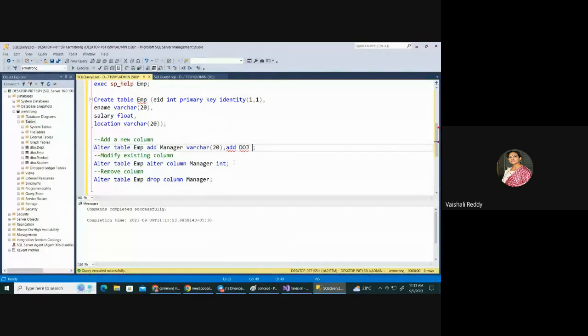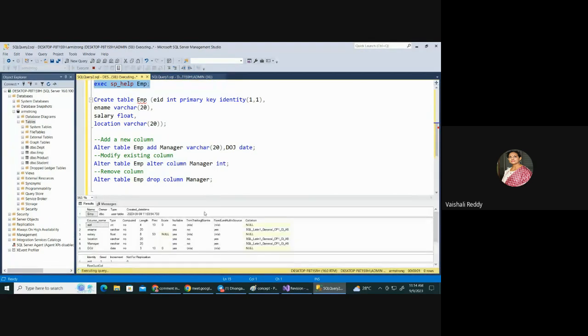Date of joining. So for that, date. It is showing an error. So there is a built-in data type in C# that is date data type, okay. So if you run this, you will see date of joining also came with date. Understood everyone? So you can add multiple columns also within the same command. Is that clear everyone?